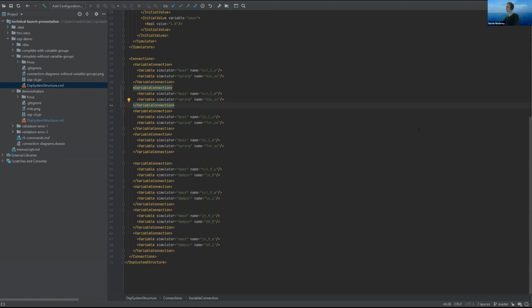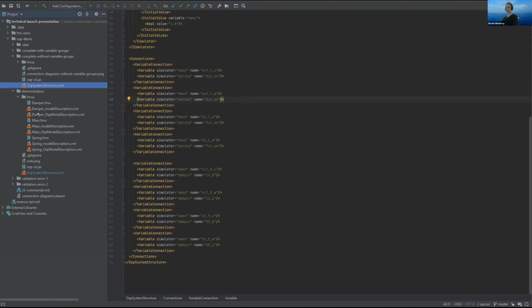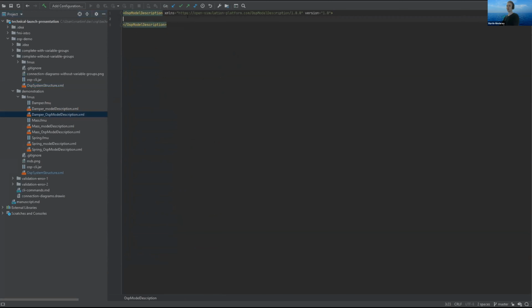Okay, so if we make the model developers make the OSP model description XML files for us, then we will have more information such that the connections will be easier, and it's easier to interpret what the models actually represent or what the interface looks like. So let's try now and make an OSP model description XML for the damper.